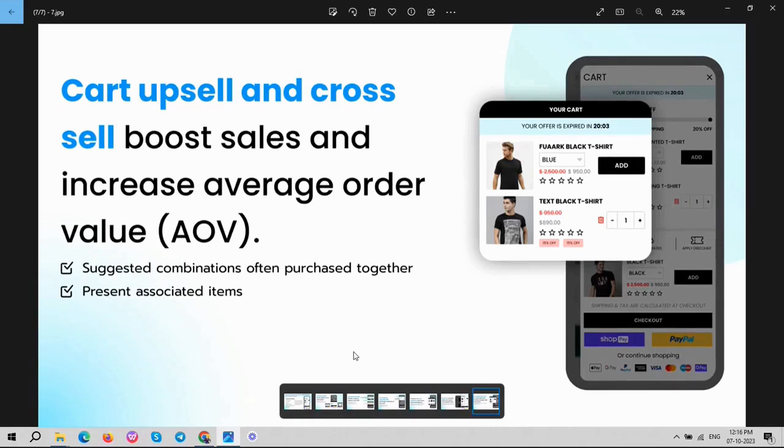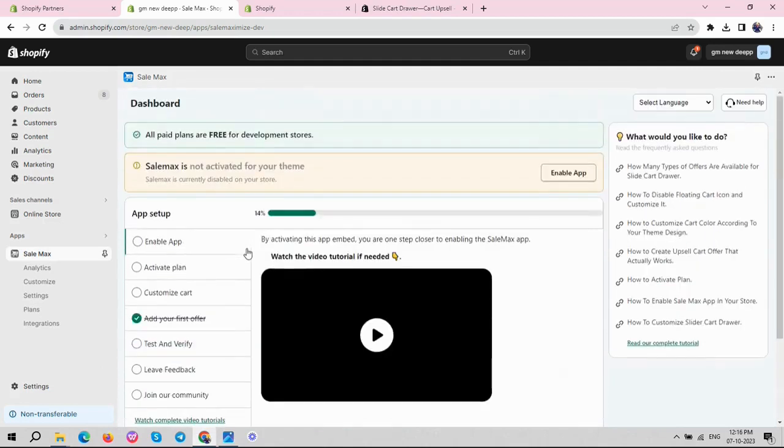When you install the app, you'll land on this dashboard page. In this video, we will guide you through each step one by one. You'll notice that Add Your First Offer is already checked. This happens because we've included some default offers upon app installation, which we'll go over in the fourth setup. Now, let's begin with the first setup.